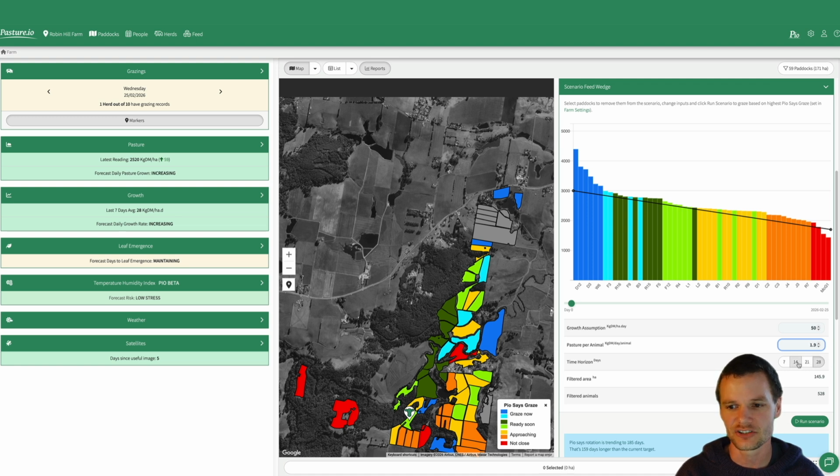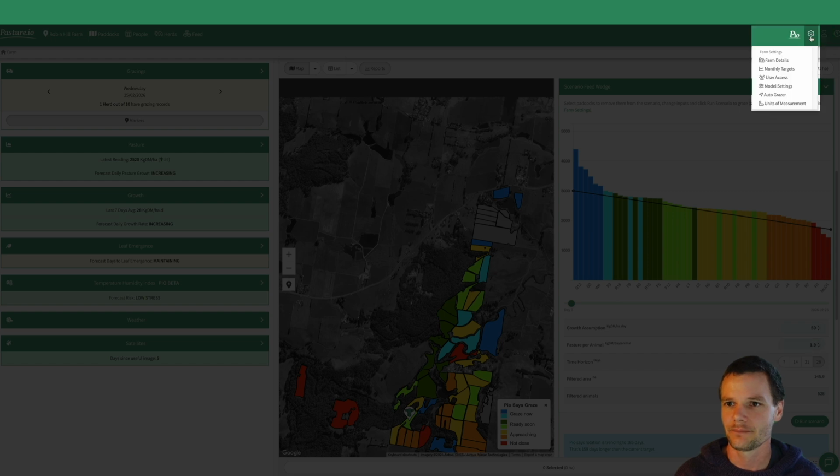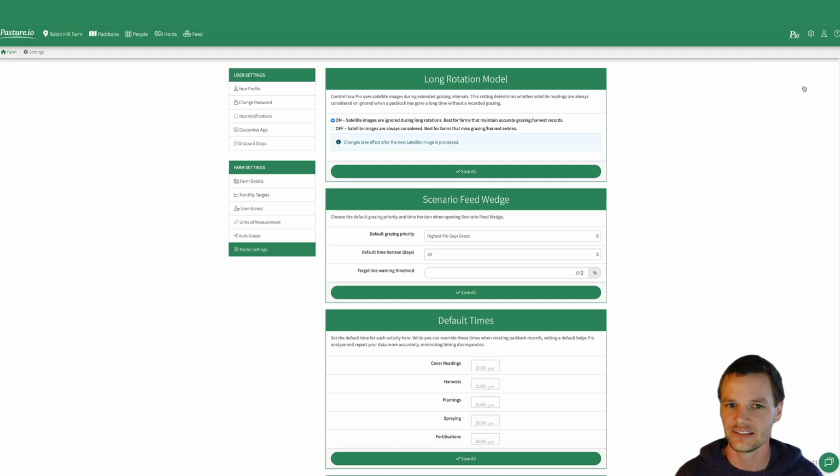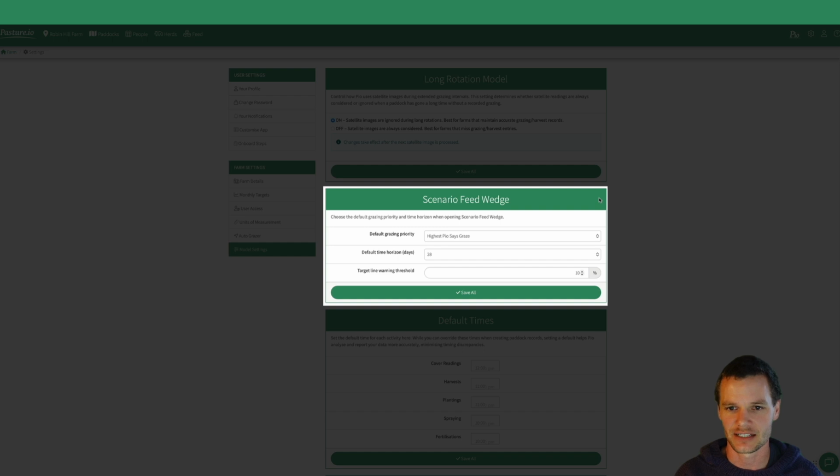You can just change this as you create your new scenarios, but you can also change this number to a default as well. So if you only ever want to look 1 week out, you can set that default to 7. And to do that, you just go up to settings in the top right hand corner and then go down to model settings. And here is where you have the Scenario Feed Wedge settings.